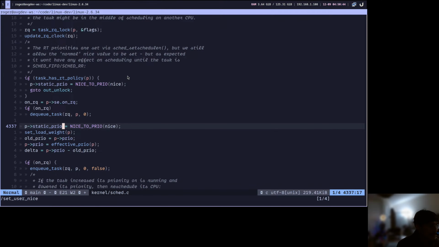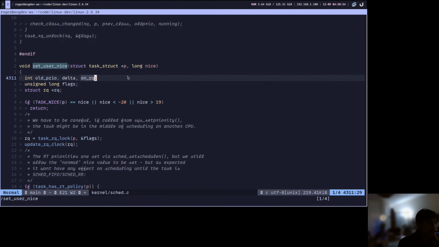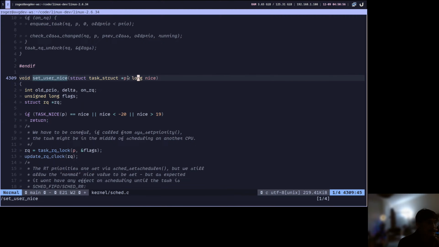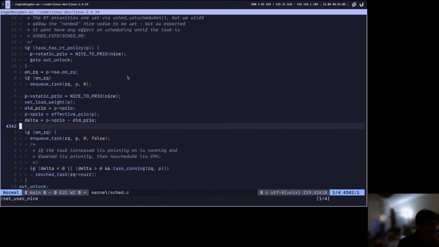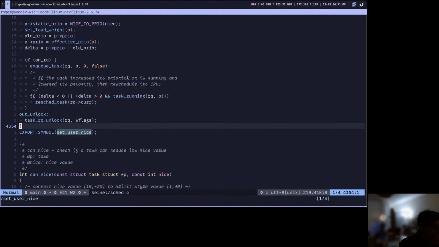Otherwise, static priority is computed from, again, the nice value, the current nice value. And the current nice value is being passed here as a long. Okay. And p is indeed a task struct. Sure. Okay. Interesting. It will reschedule the task.